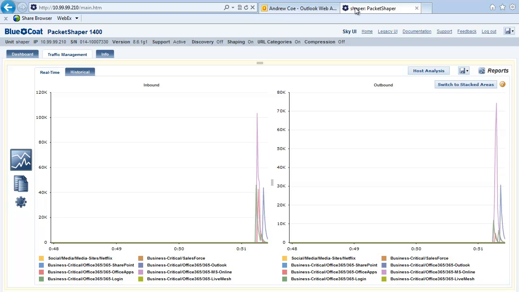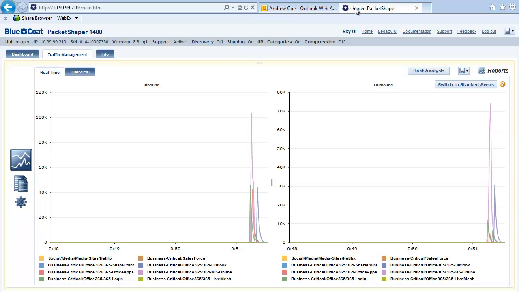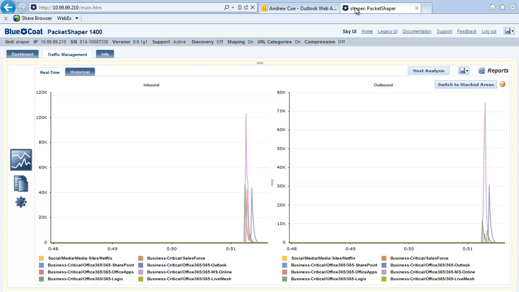Immediately we can see that the PacketShaper gives us some really great information into Office 365, the amount of bandwidth that it takes just for a single user. This is important if you are planning an Office 365 deployment.